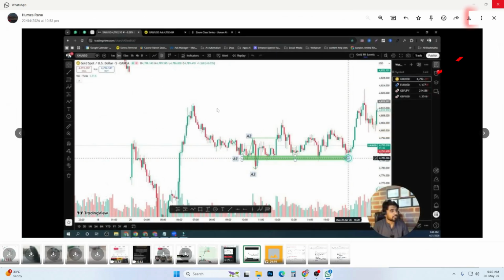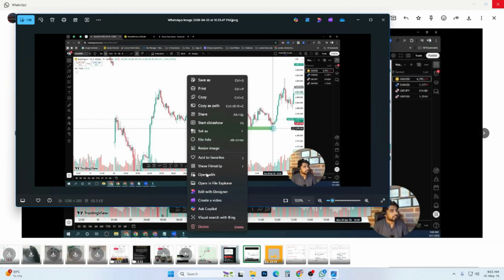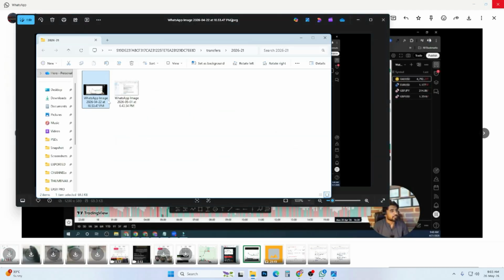After opening it, on the right upper side you will see these three dots. If you click on it, you will see some options. Click on open with. Then you will see this window here. Again, right click on it and select open in file explorer. And here it is. You can see our files are here.